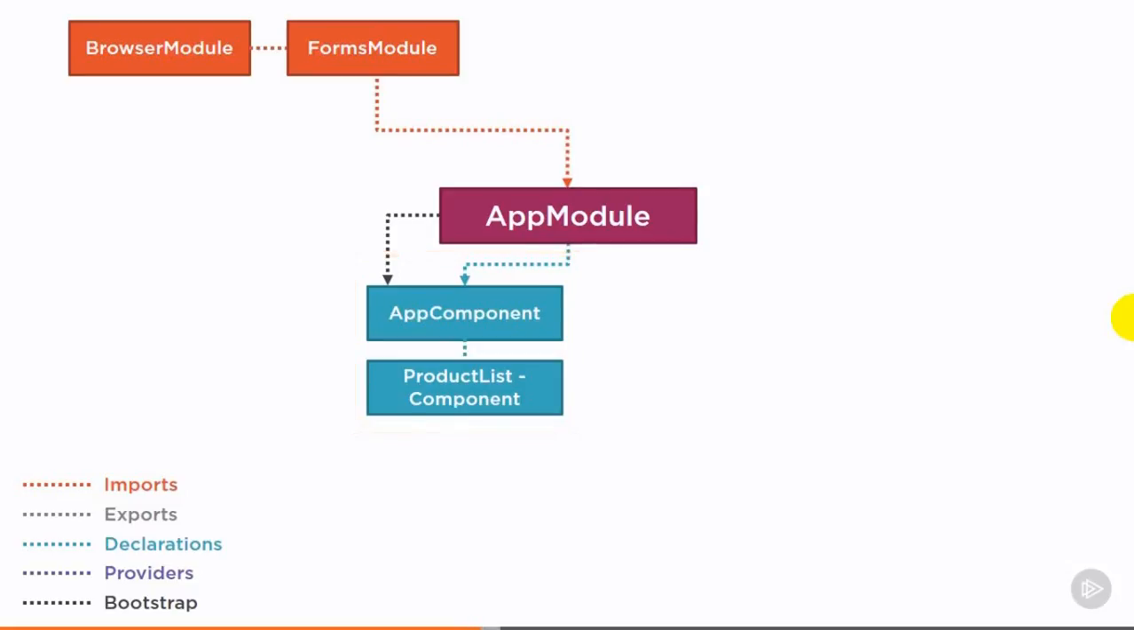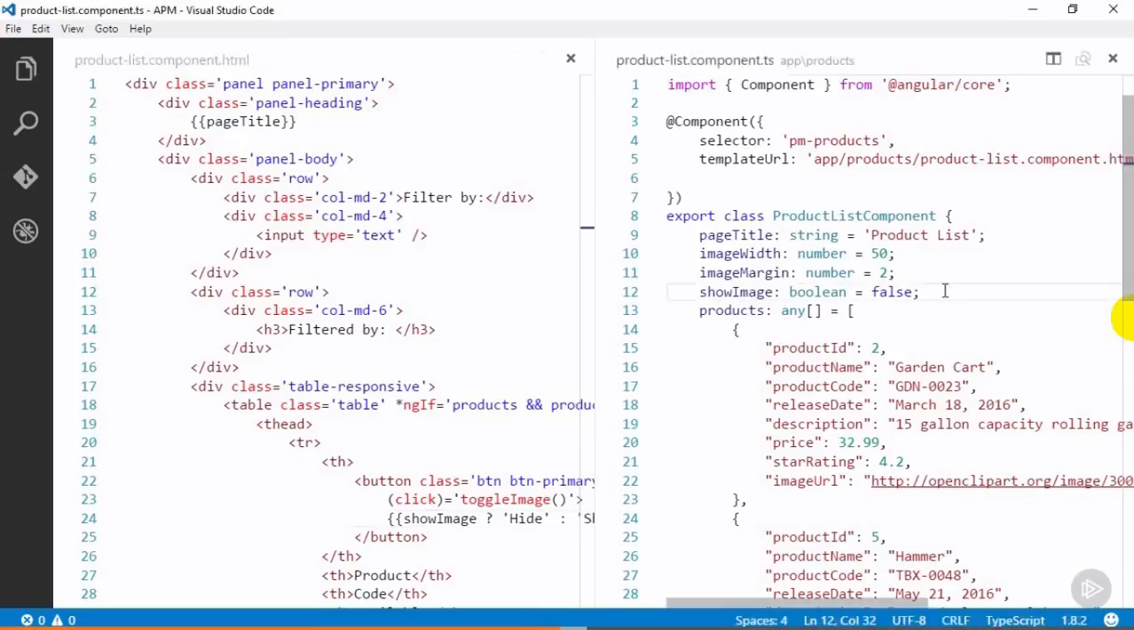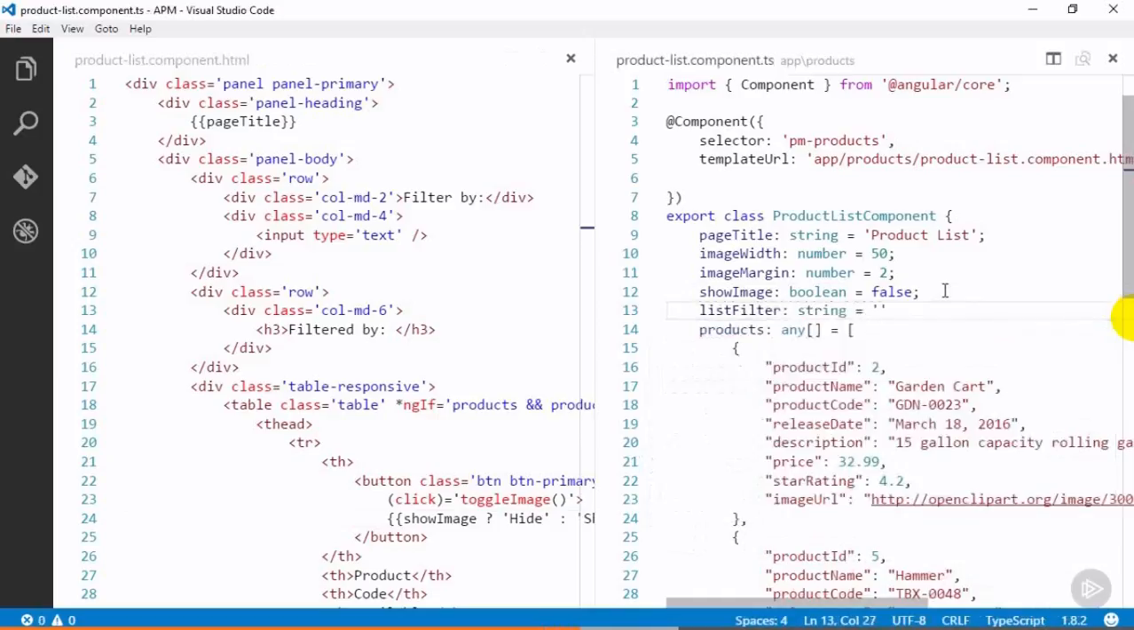Now let's give this a try. We are back in the editor and looking at the product list component and its associated template. Recall that we defined a filter by input box here and display the entered filter here. We'll later use the filter to filter our list of products. Let's start by adding a component class property for the list filter. This property is a string and will set a default initial value for filtering the list of products. We hard-code the filter string here, but you can imagine that we stored the user's last entered filter and use that as the default instead.